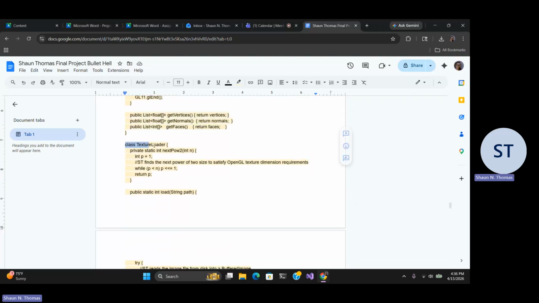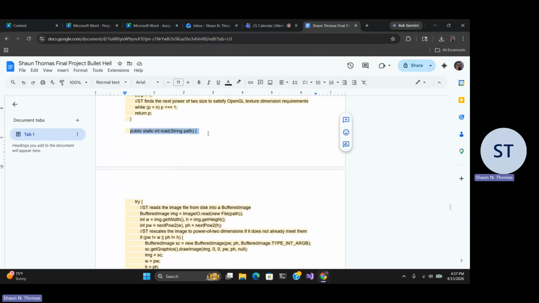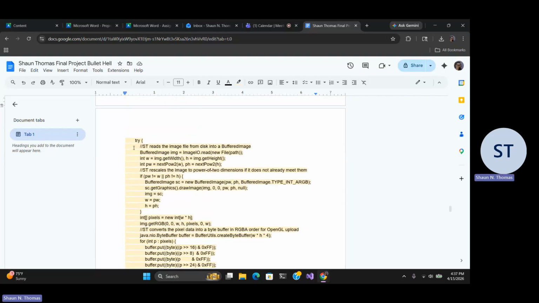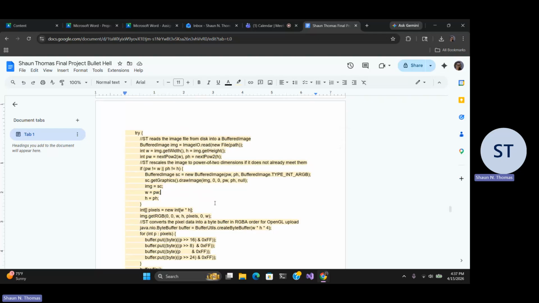Here's our class texture loader. Right here, we have to get the next power of 2, because otherwise we're not able to universally use whatever PNG we wanted. That was an issue we ran into. Here we get the string's path. Here we're essentially just reading the image from the file that we have, and we get the width and height of the image. And then we just, again, scale it by the power of 2, so that we're able to use it.